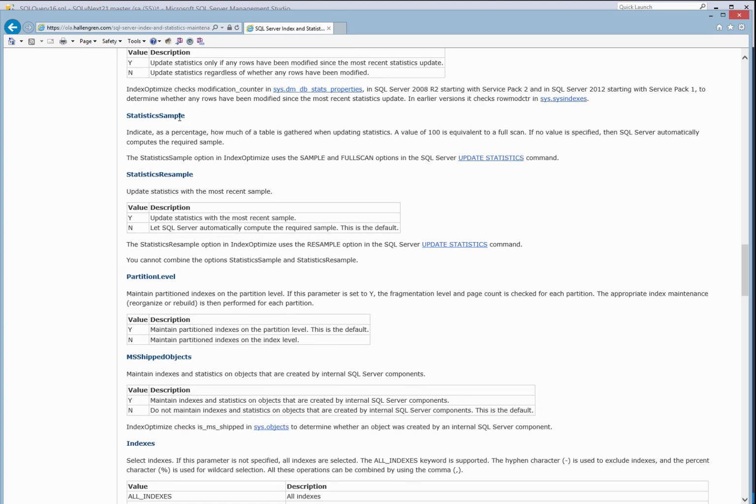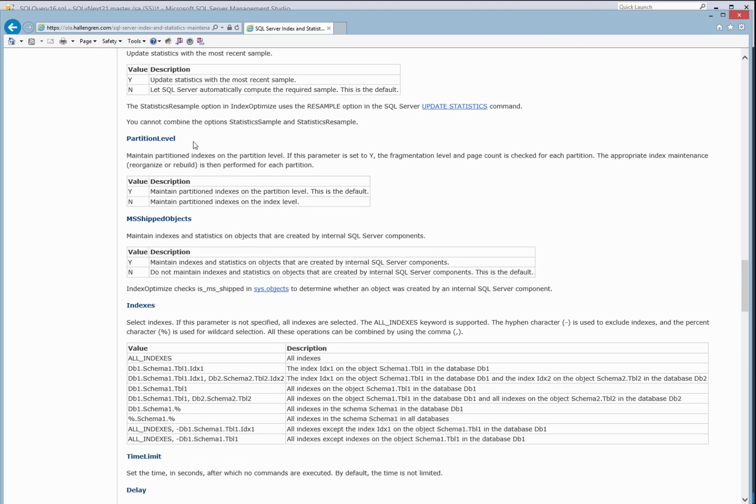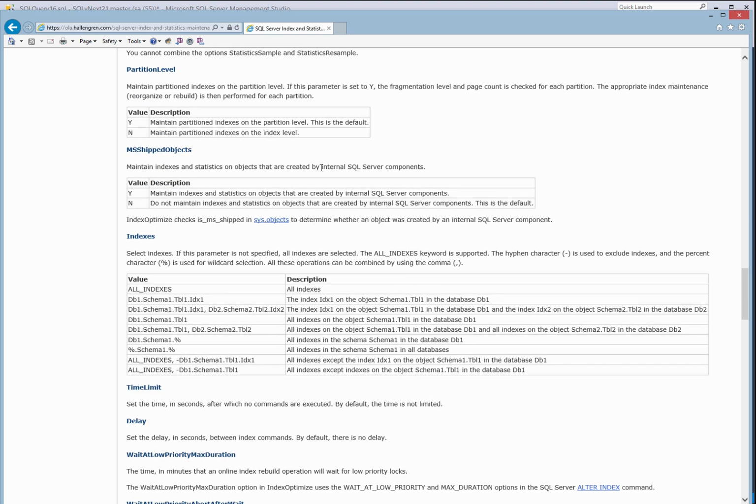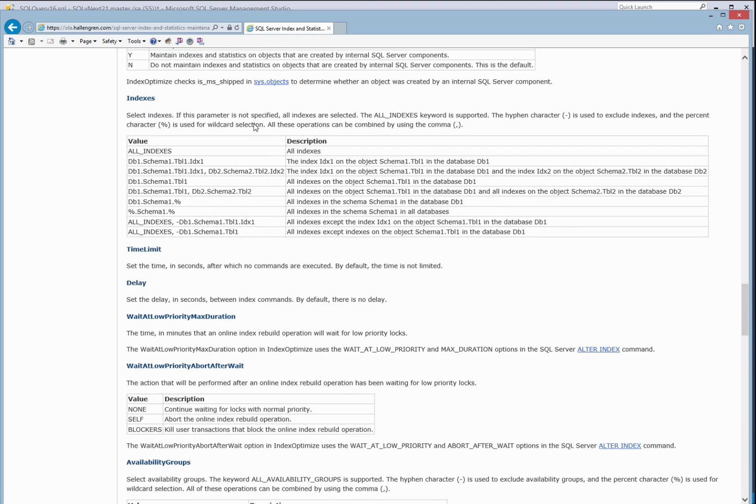You can choose the percentage of the sample you want to take. You can specify the resample option. You can do all sorts of partition level stuff. You can skip Microsoft objects, and you can also skip specific indexes on tables or include specific indexes on tables or schemas. It's crazy the amount of stuff you can do.